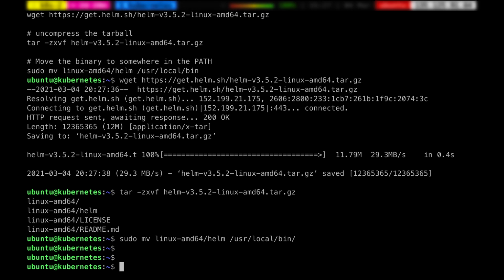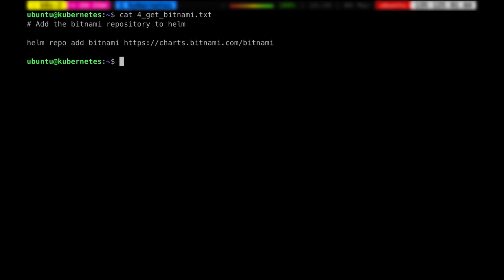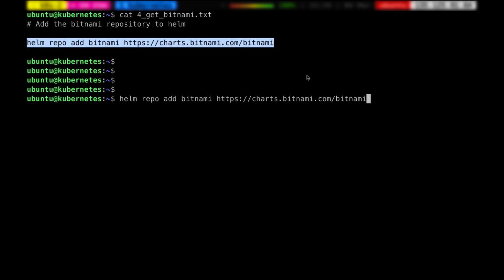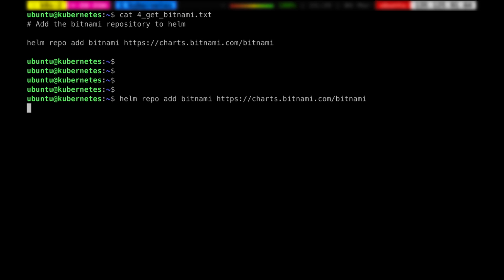Once this is completed, we can now proceed to add a repository to Helm. In this case, we'll use Bitnami, which is very popular and contains a multitude of public images. Once this is completed, the last thing we'll do is go ahead and launch a WordPress instance based on the Bitnami repo through Helm on our Kubernetes cluster.